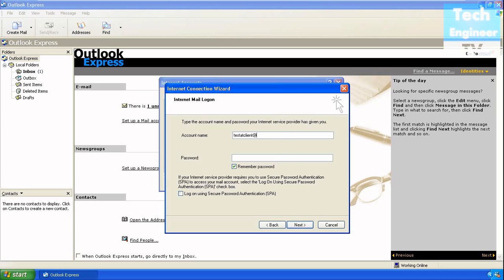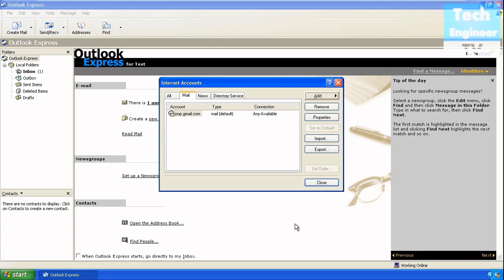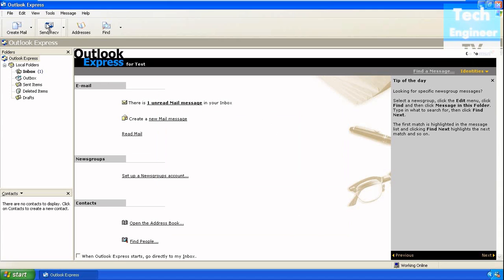Now, account name, better to have at gmail.com too. Internet mail logon, password, just give a password. If you don't give at gmail.com, it doesn't matter, but it is the best way to go. Sometimes it won't work, and that's the reason even Google recommends using at gmail.com.